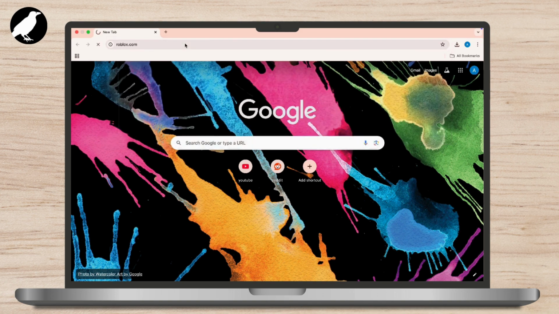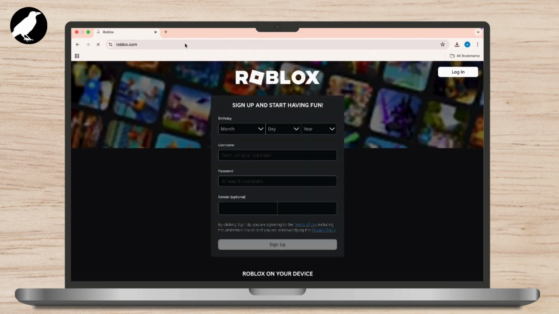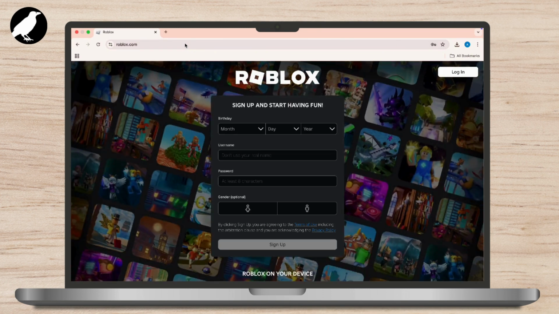Then simply tap on the search address bar and go to the Roblox website. If you don't have any account created, then click on sign up and create an account with a username, password and birth date. Complete the registration process and log into your account.